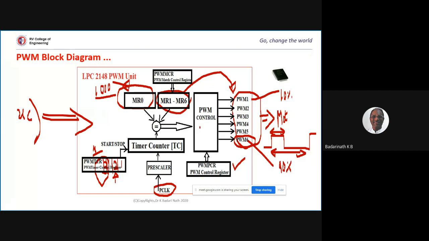Now, the prescaler, same thing, meaning it further divides the peak clock so that you can produce more accuracy or more delay. So that's an advantage of a prescaler. If you don't program it, the prescaler is disabled. The peak clock is then directly connected to the timer counter.